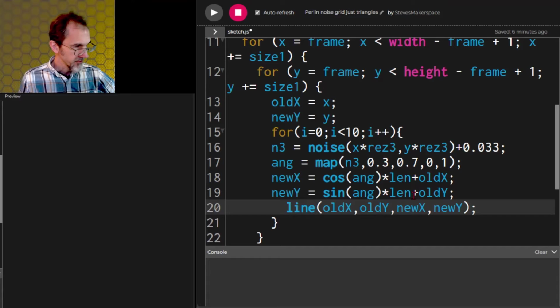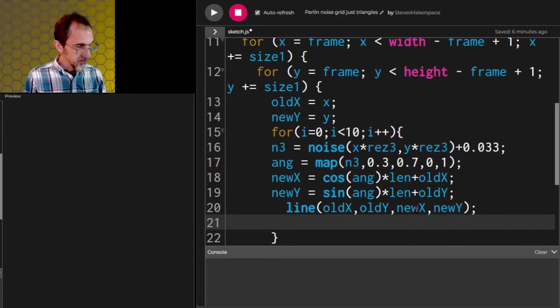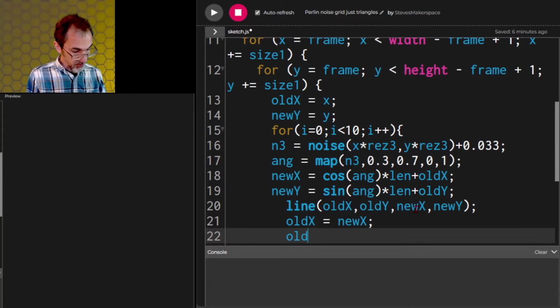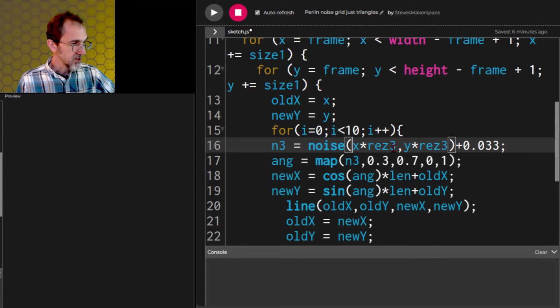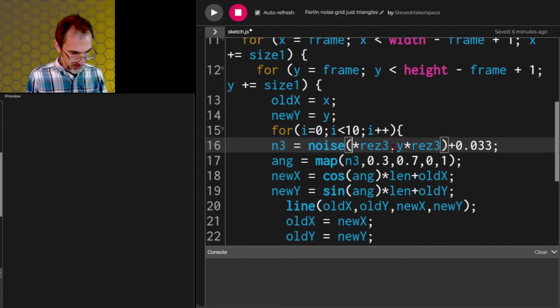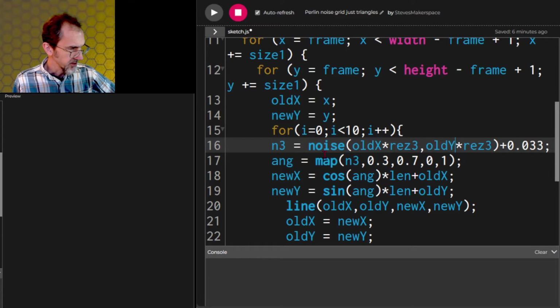And then after that, we need to make the old x equal to the new x and the old y equal to the new y. So the line is going to move, and then the mapping is going to be based on, we've got it based on x and y, but we need this based on old x and old y. Old y. I think we've got everything right.